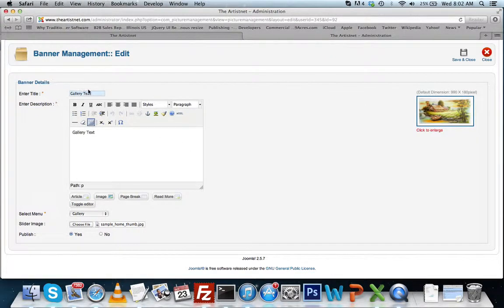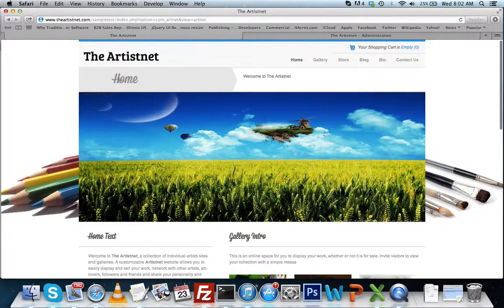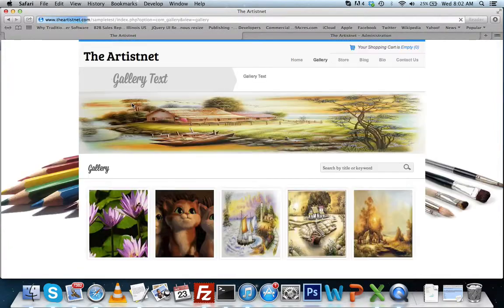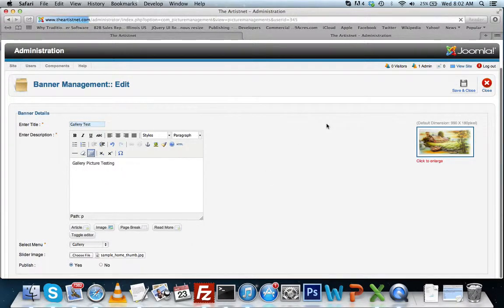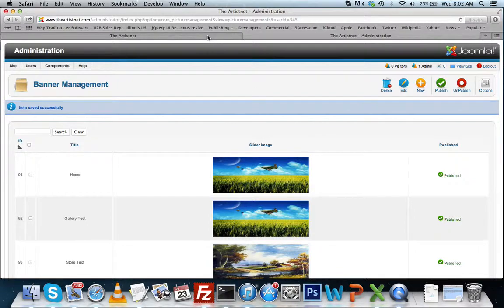We'll change this to gallery test and put in gallery picture testing. The title is actually going to be the title right here, located on the gallery. The description is the smaller text located here. So that's how it correlates. So once you've done that, you can go ahead and hit save and close. It's going to upload your image, and we will reload the page.